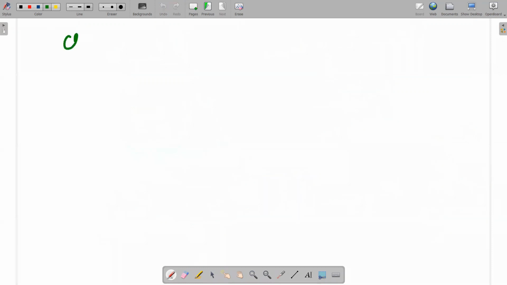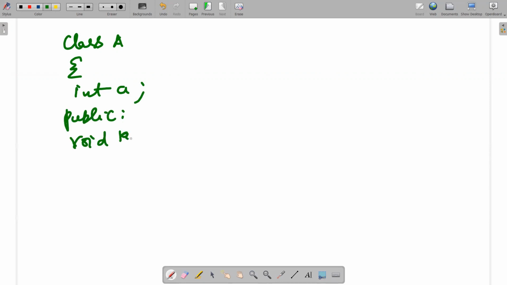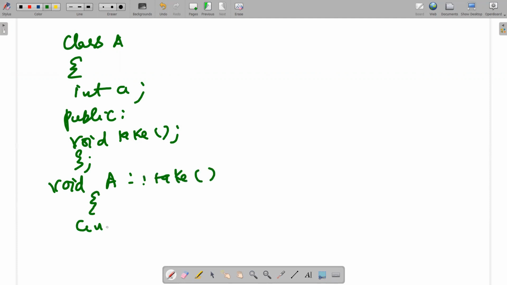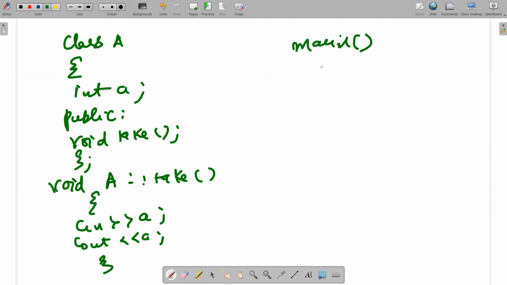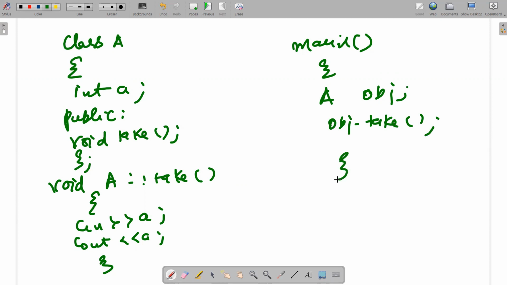I'm writing the scenario over here, class A. Then I'm writing int a as well. In public, I'm just declaring this function void take. I'm just declaring it. I'm not defining it. I'm defining it outside the class, void A, scope resolution take, and I'm accessing the value of small a, and I'm obviously displaying the value of small a. In the main, I'm writing the object of class A, and I'm just using obj.take. So this is the concept of a non-inline member function.